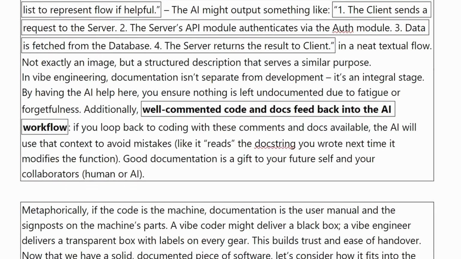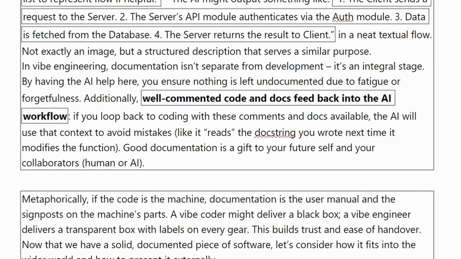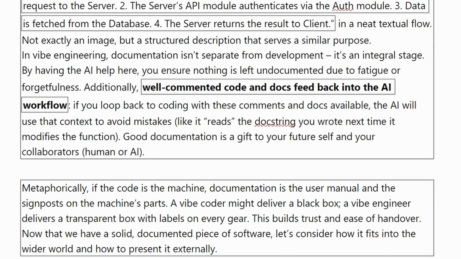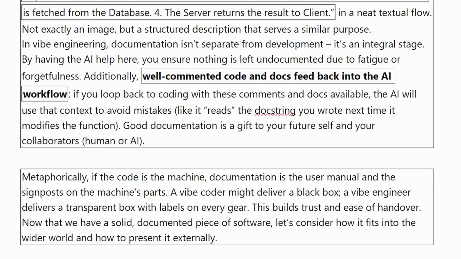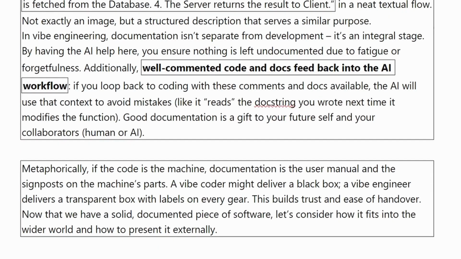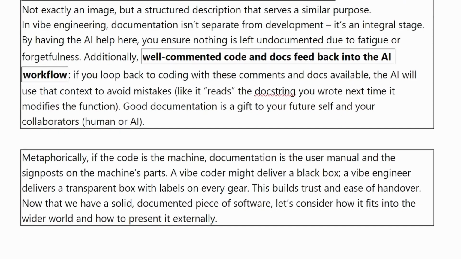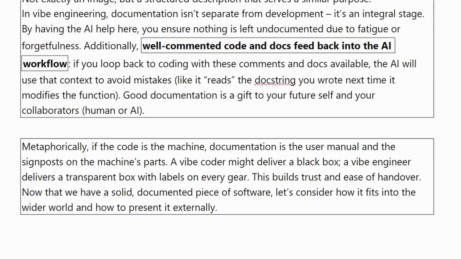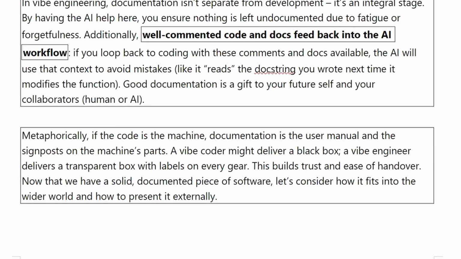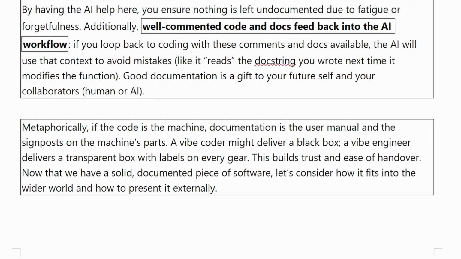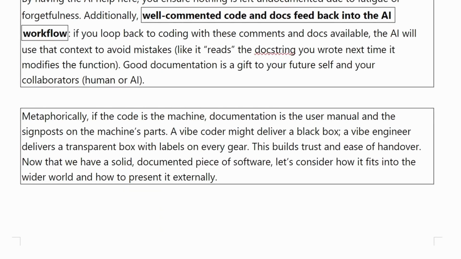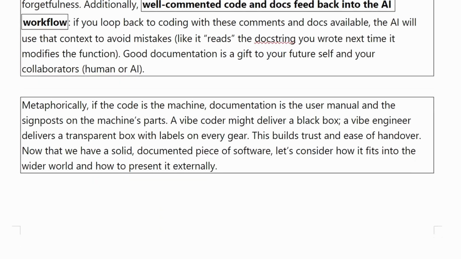Stage 6. Marketing and ecosystem thinking. Positioning and strategy. Software doesn't exist in a vacuum. Even if you're just coding a hobby project, there's an ecosystem of users, potential contributors, or competing tools around it. Marketing and ecosystem thinking is about stepping back and viewing your project through a product lens. This might sound out of place for engineers, but in vibe engineering, it's acknowledged that understanding the why and for whom of your project influences how you build it.